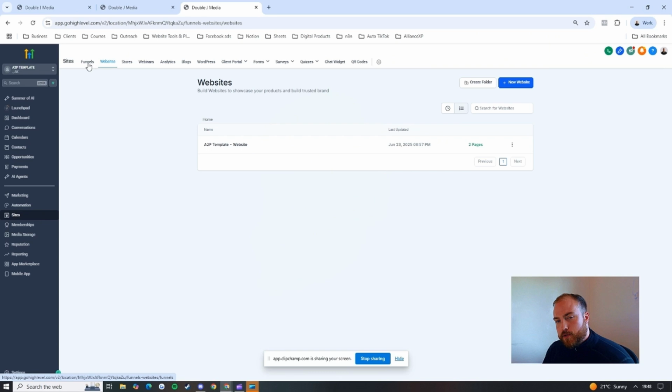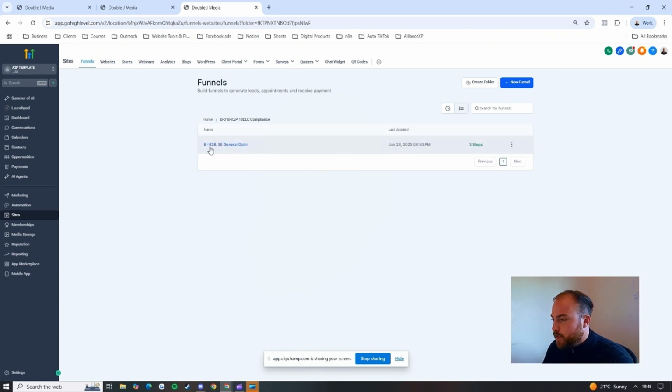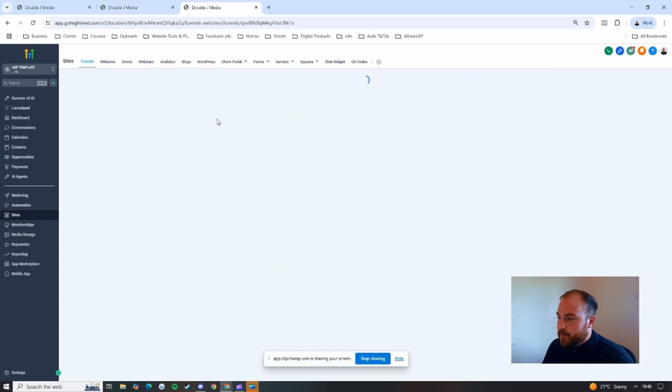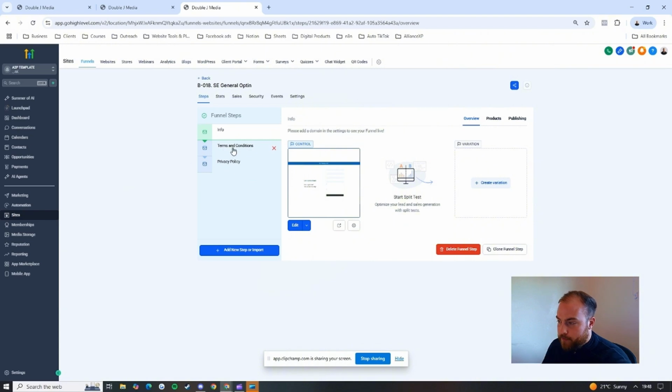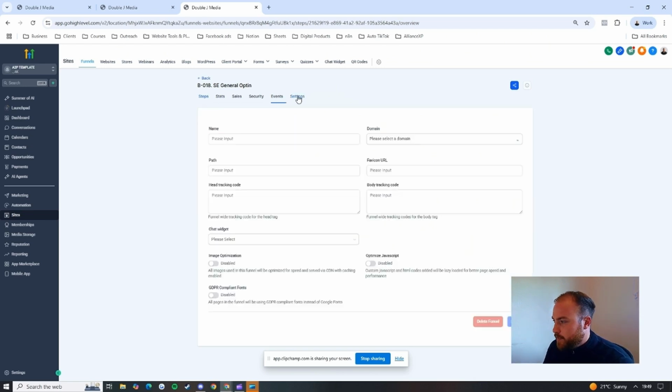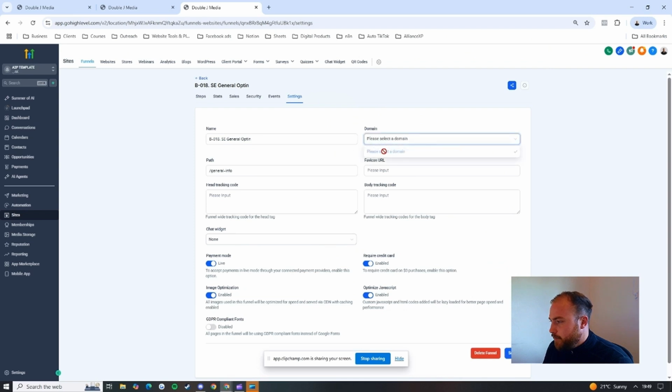So we need to link them to the funnels and the website. So we're going to head over to the funnel section, and this will be already populated for you. What this basically is, is the info, the terms and conditions, and the privacy agreement that has to follow the compliance laws set for this SMS application. So we're going to head over to settings and link a domain, and that should be linked for you. You should just be able to chuck that in there, no problem.